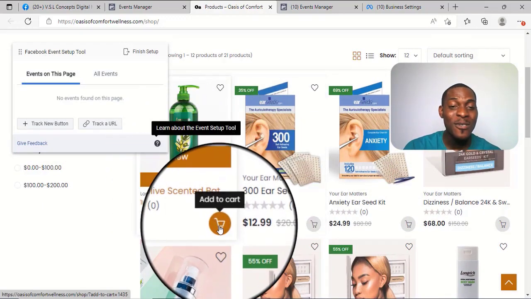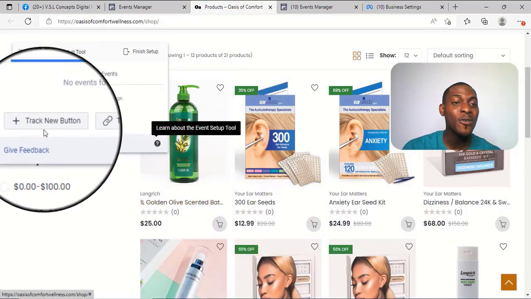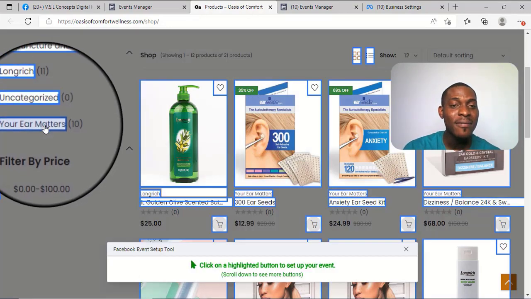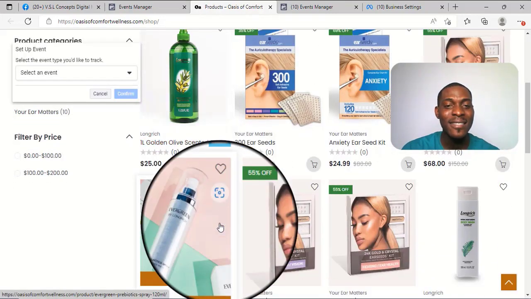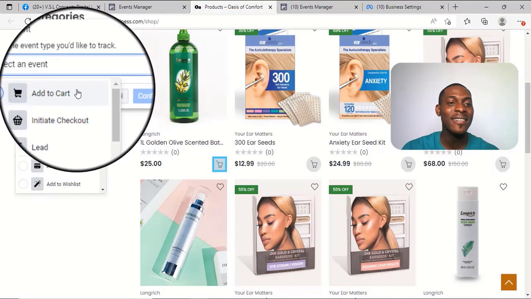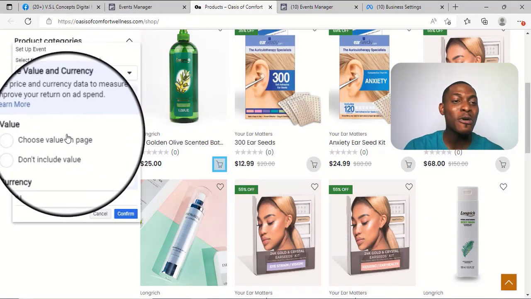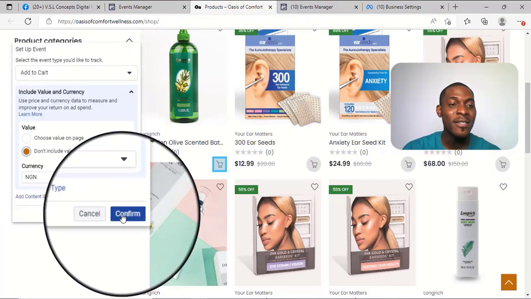I want to track this add to cart button. You can see add to cart. Now I'll just do track new button. Now see the add to cart button. Click on add to cart and then select an event. You see add to cart. Click on it. Now choose value on page or don't include value. Don't include value, and I'll click on confirm.